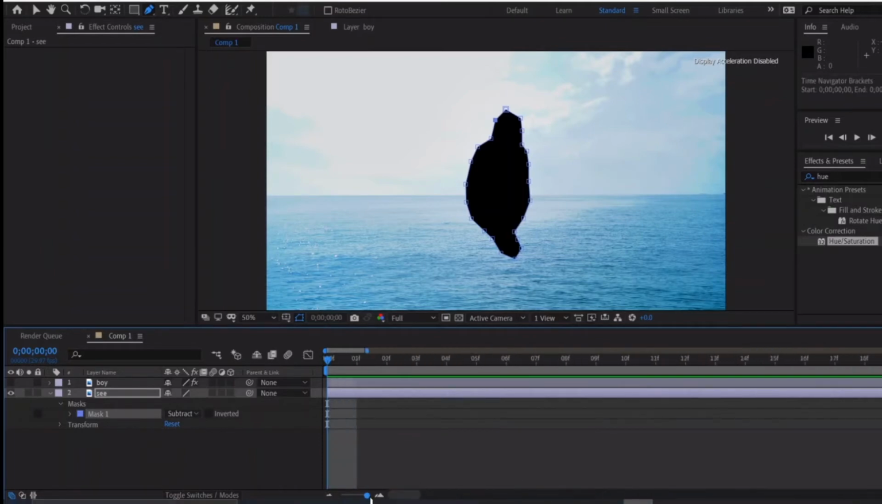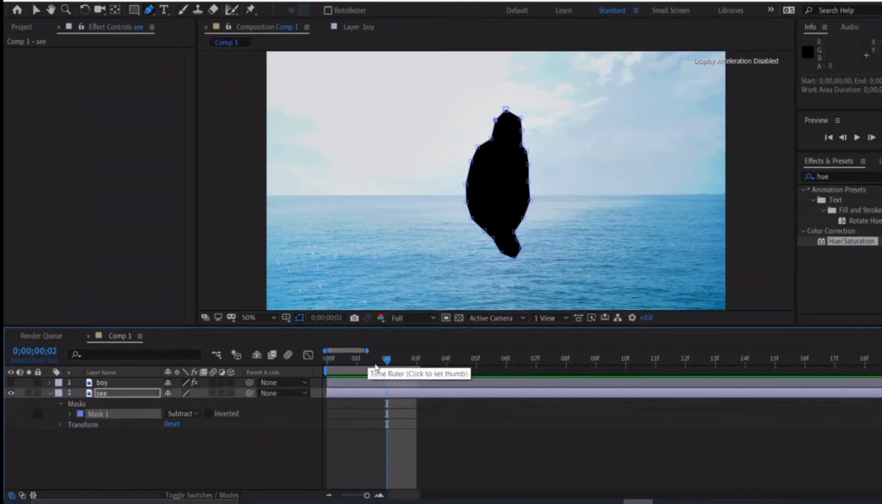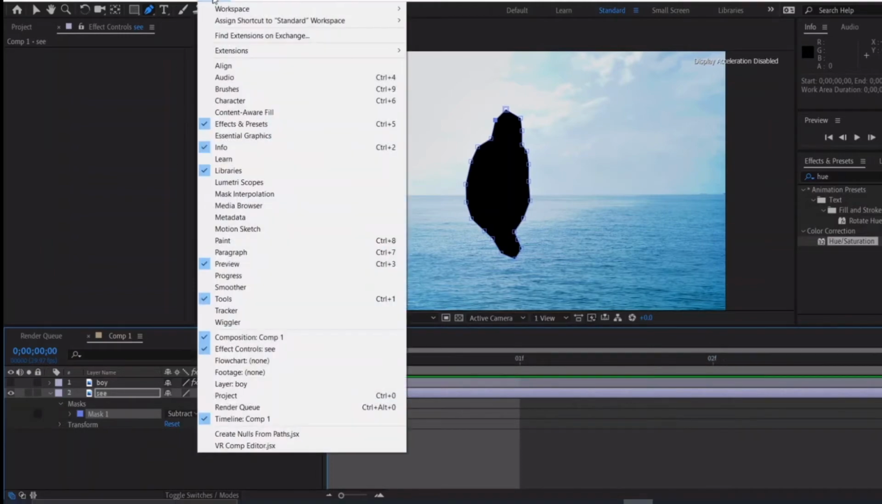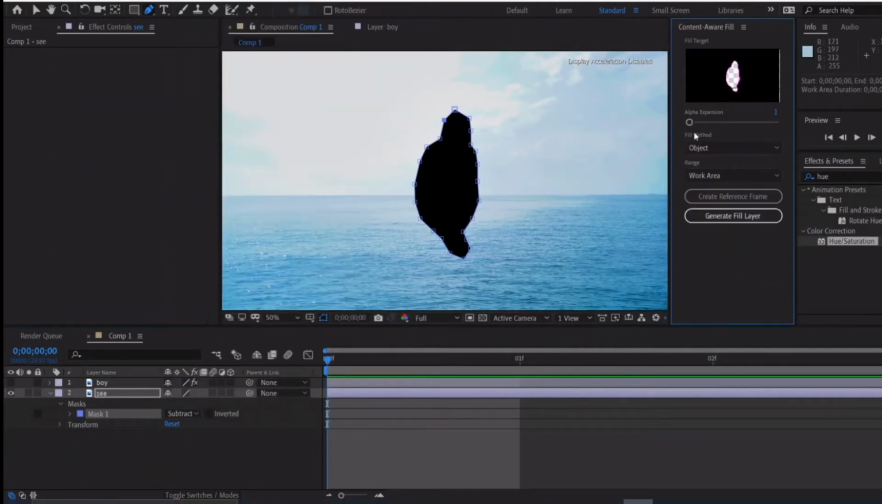Now we need to zoom in on our timeline and go to 2 frames. Press N. And here, trim to comp work area. Right click first. Go back to your first frame. Now go to window and Content Aware Fill. This window will pop up. You just leave it how it is. This needs to be an object and this one needs to be a work area.